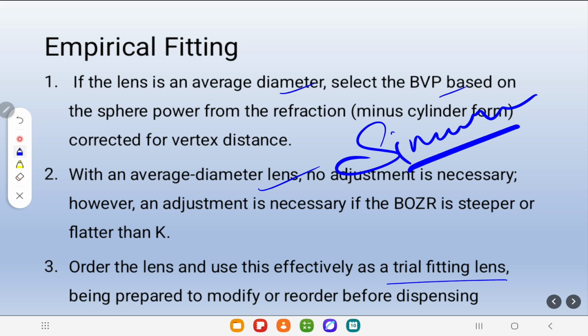See, empirical fitting is better in the case of soft contact lenses because soft contact lens fitting is not that big a problem. But in the case of corneal lenses, empirical fitting is better not to go with. It's always better to do diagnostic fitting.